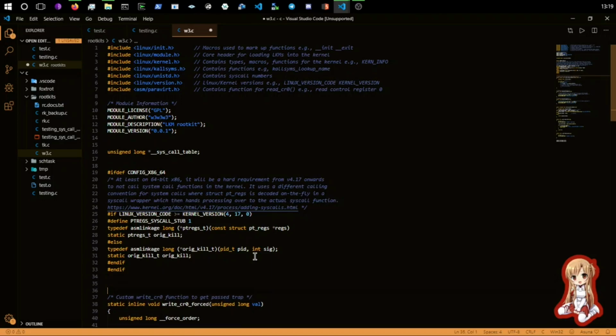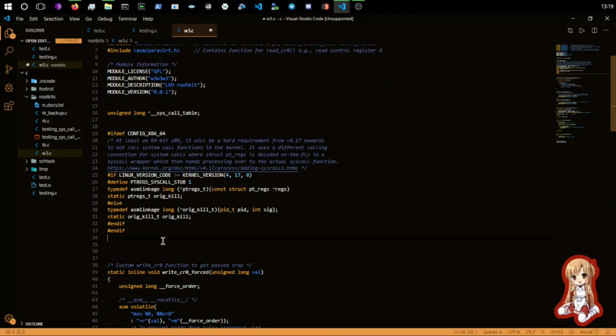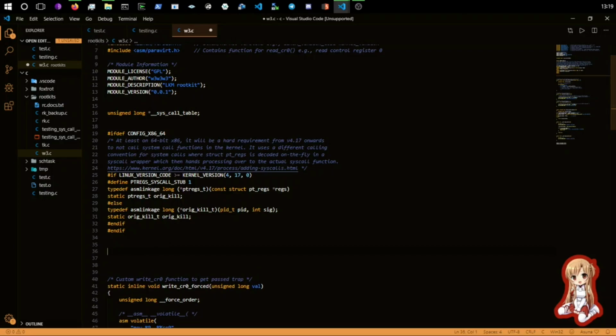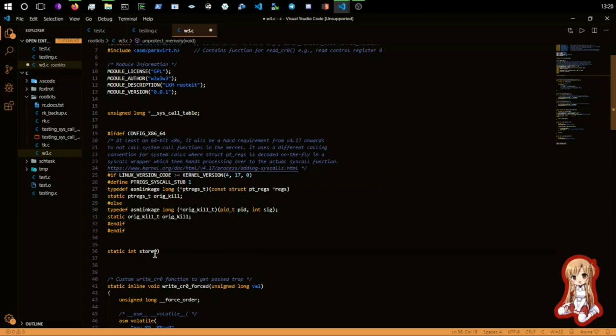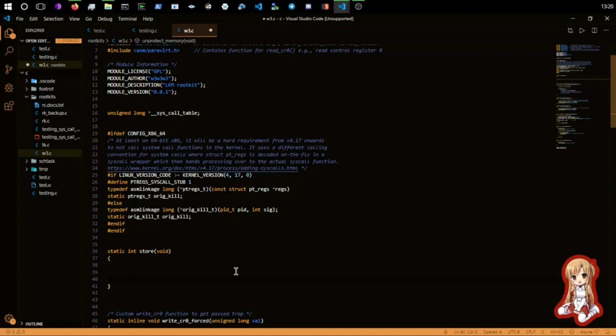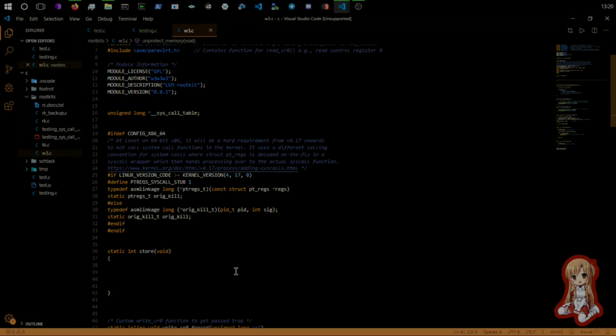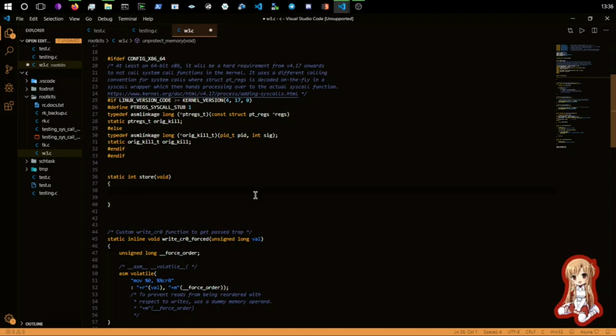So now let's create our store function to store the original syscalls. What we're going to do now is create static, and then int, because we want to return an integer to make sure everything was fine: 0 if it's good, 1 if there's an error. Store is the name of the function, and then we're just going to put void because we're not using any arguments, and we'll create our empty function like that. So we're on our store function.